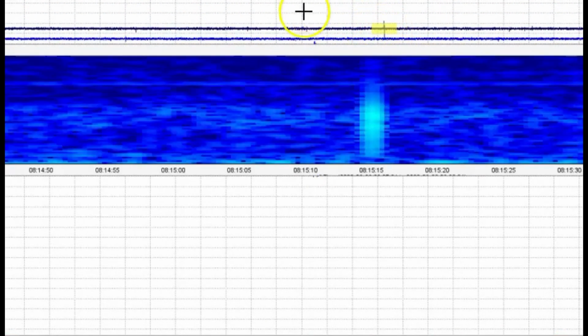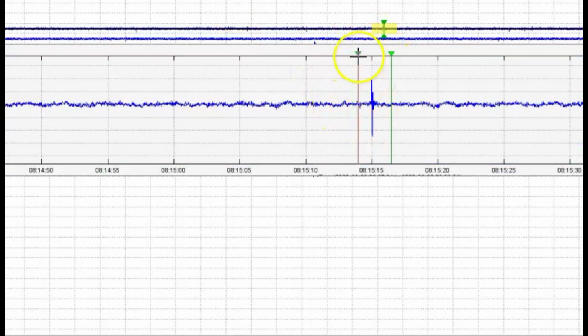Let's go to the spectrogram. Okay, right there. And right there. Go to the seismic signature. I probably should have made it shorter. And that comes in as a 0.11. But yeah, you line it up with the two little green lines.